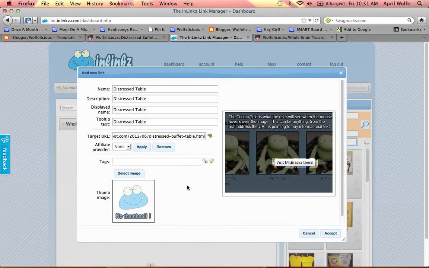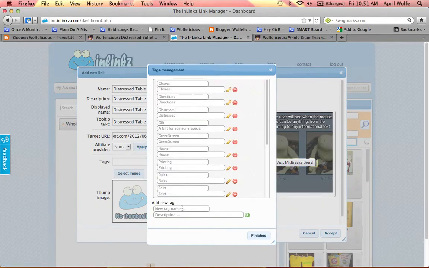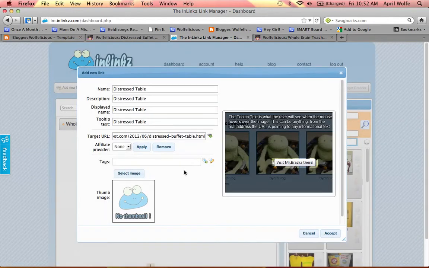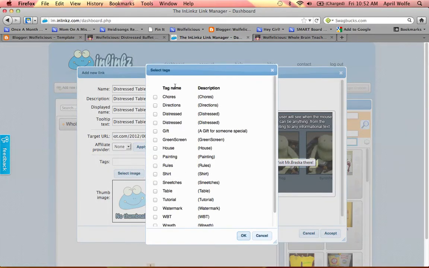All right, now the next part is the tags. So in order to get tags, if this is your first time on here, you're going to click the yellow and you're going to type what you want as a tag. So I'm going to type distressed. And I'm going to click the plus, and then you see it came up here. Okay. Now, once you have all of them in there that you want, all the tags, you're going to click the tag box, and all of the ones you just put in, you're going to check. So I want distressed, and I want table, and I want tutorial.